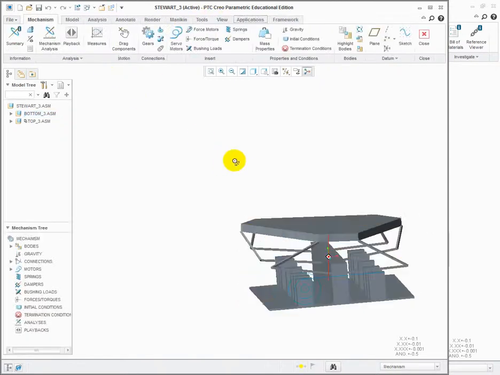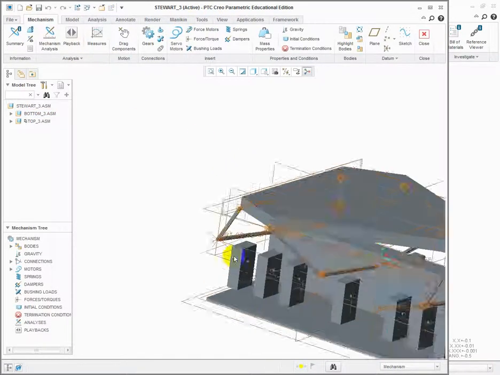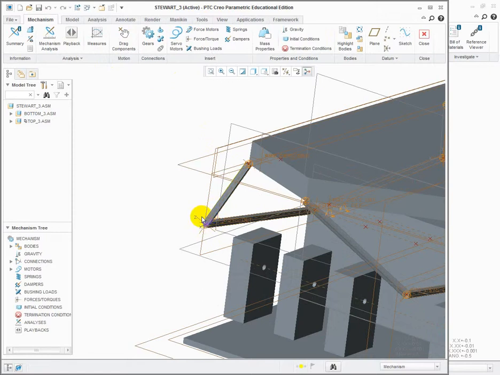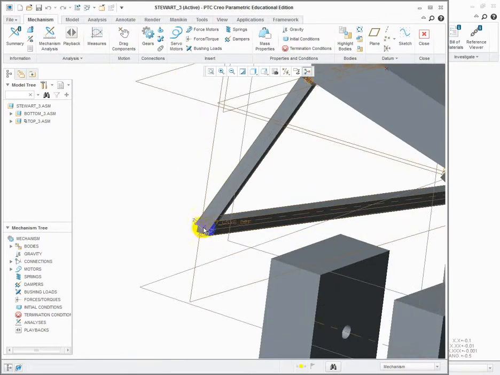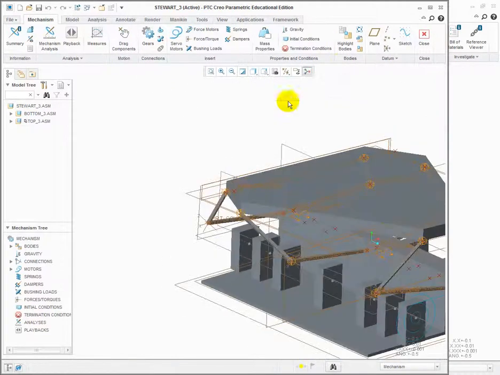Let's see if it did assemble. Oh no, you see here I have that problem back here. And I really don't know how to fix that. Sometimes I just have to remake the assembly and sometimes the last one works.